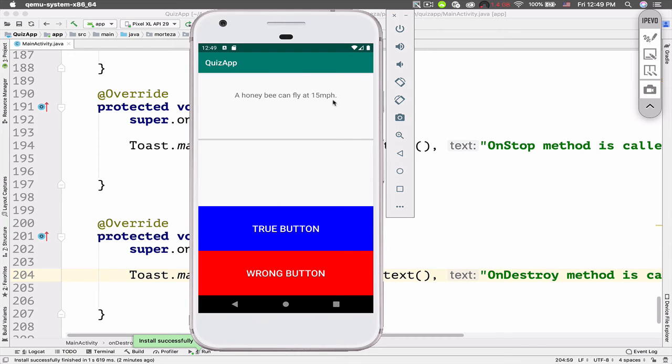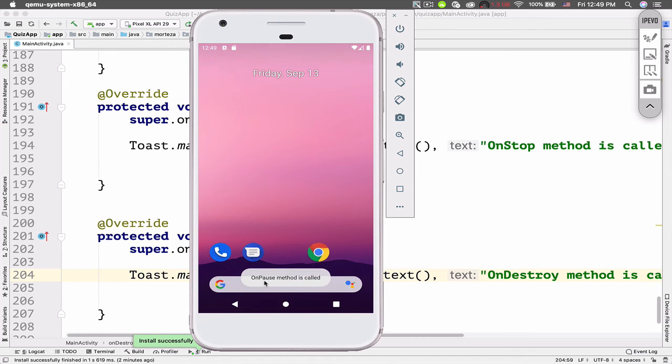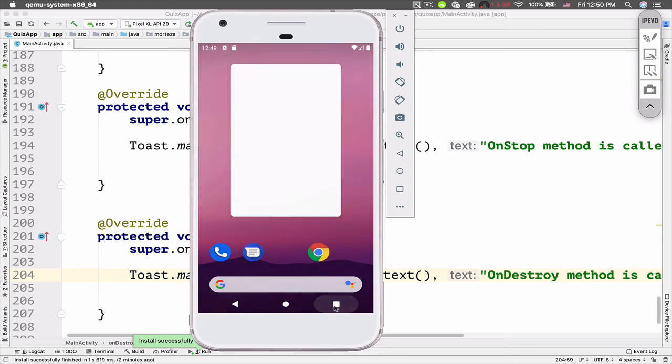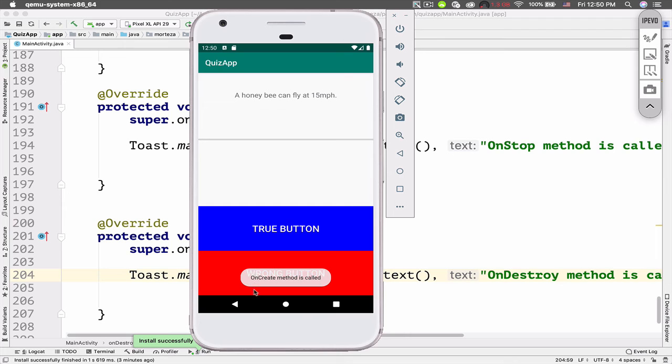So now let's do something else. Let's go ahead and tap on this back icon here and see what happens. Now it says onPause method is called, onStop method is called, and onDestroy method is called. So again, the application is dead. When we tap on this back icon here, the application is going to be dead. And if I try to run the application again, it has to call the onCreate method again.